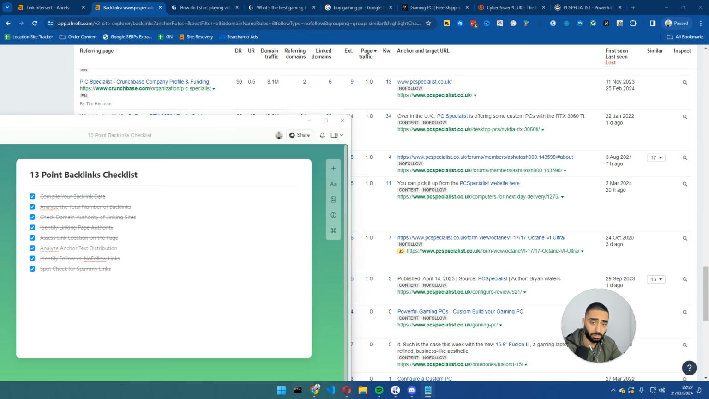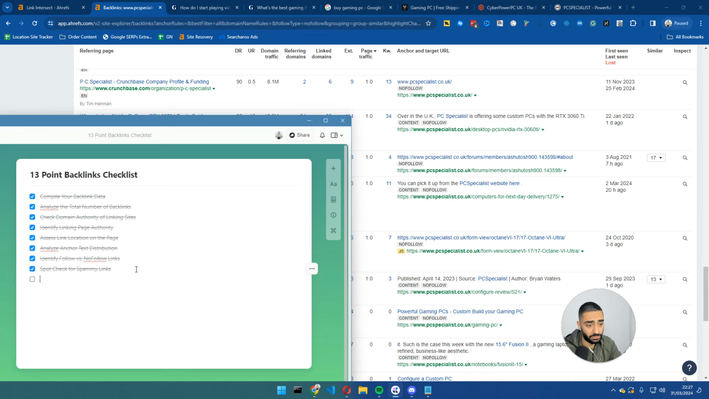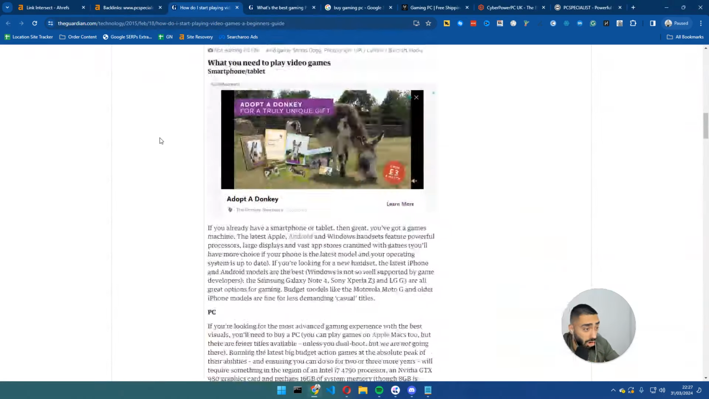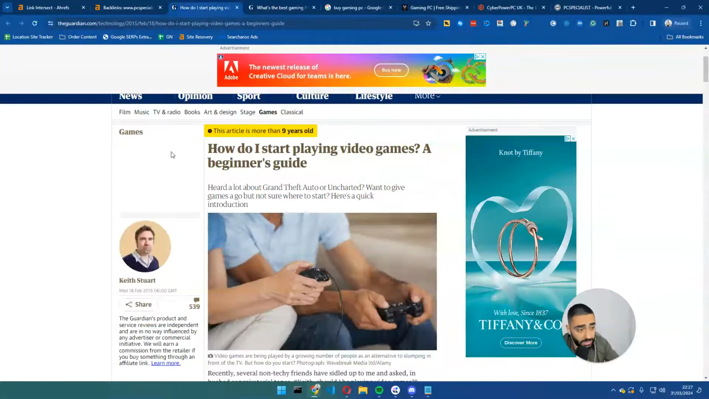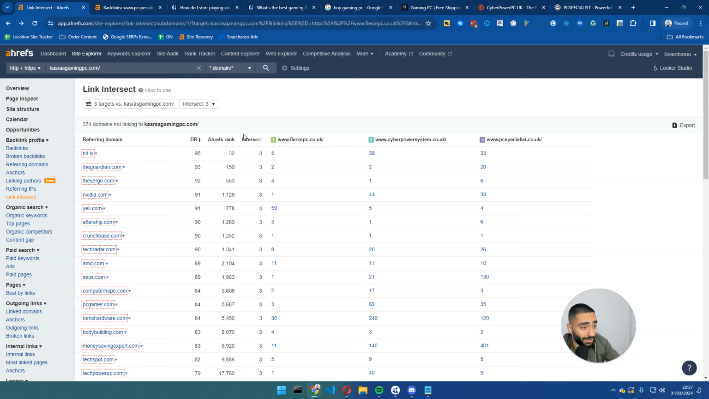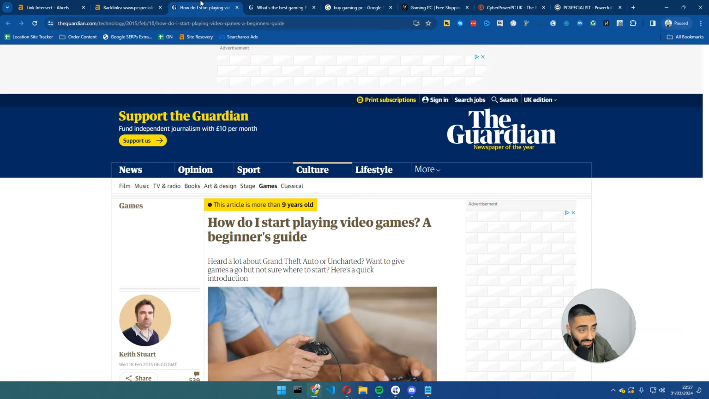So review the relevance of the content. This is a very controversial one, to say the least. Mainly because a lot of people think that if they are getting a link, the entire website needs to be talking about gaming PCs, and it's not the case. Like, for example, The Guardian talks about everything. However, it's a great link to have to your website, because if we go back to this page, all three of our competitors have a Guardian link.